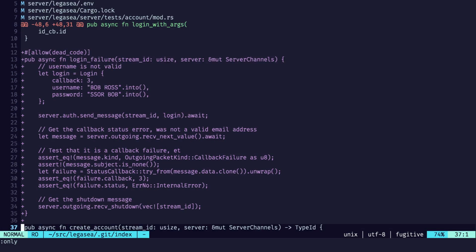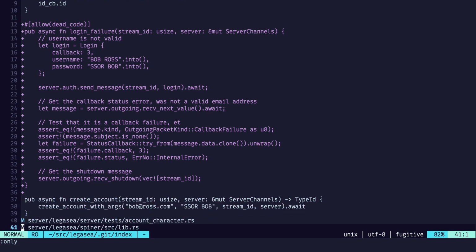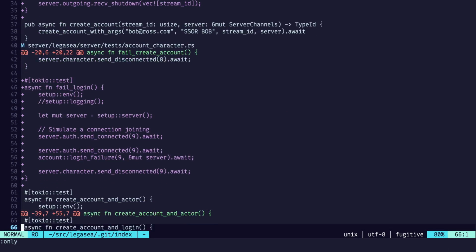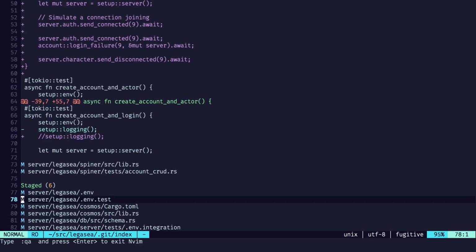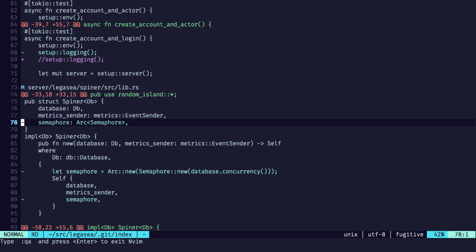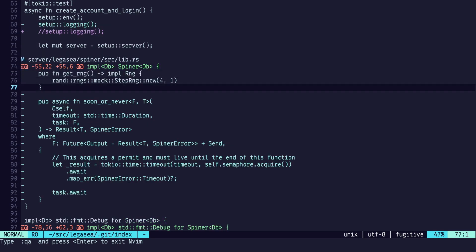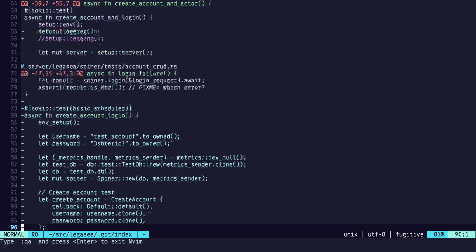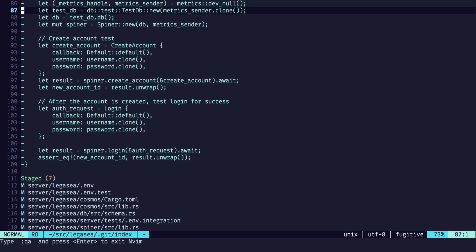Test account stuff. Did we finish with that? Login failure. I don't remember if we actually finished with login failure. Or was it building or something? Good. Okay, we'll come back to those. That's right, and we do want to get rid of semaphore, get rid of sooner never, that's not used. Get rid of those tests. Count CRUD, that's what we were kind of working on. All right.